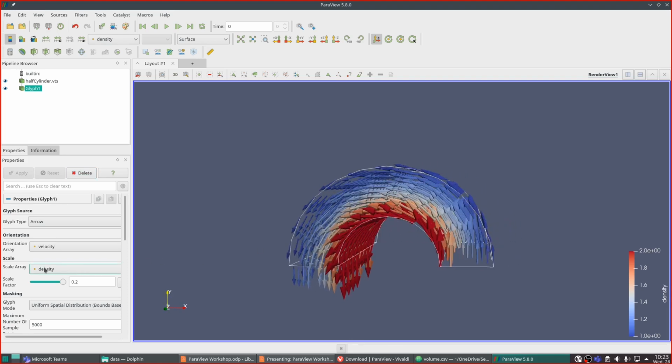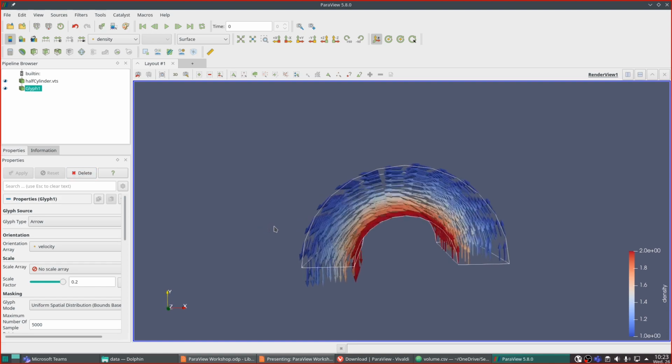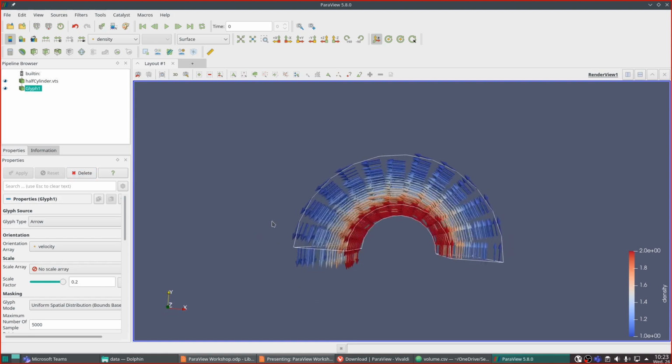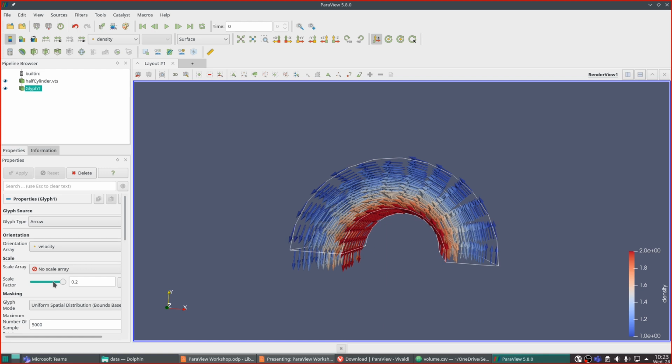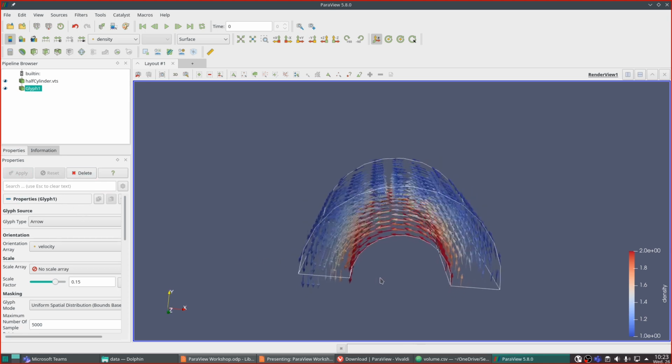I don't really want to scale with density, so I'm going to choose no scale array and apply. And now all the vectors are a constant length, independent of what the velocity is or what the density is. And I can make them a bit smaller. Like that.